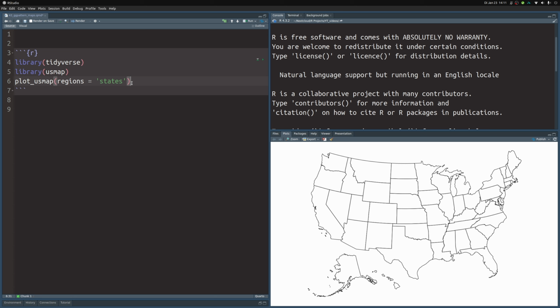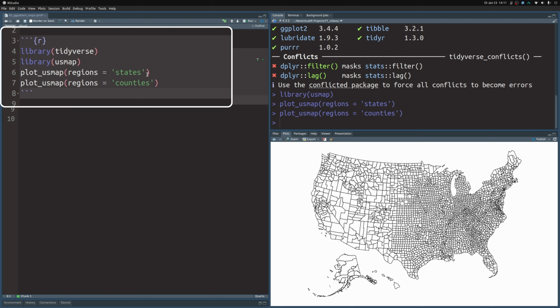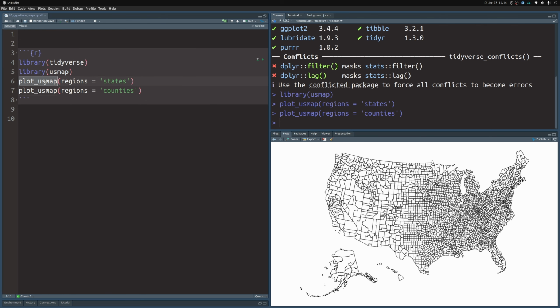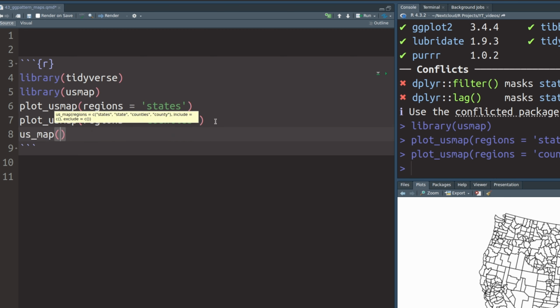And what's more, you can also change the regions argument to say the counties, and then you will even get a county-based level, which I think is even more incredible. Basically, this plot_usmap function is one of two functions that we mostly need from the usmap package. As you've just seen, this plot function makes it really easy to plot the map, but if you want to get the data, there's a different function for that, namely the us_map function. And in there you can again specify if you want to have the states regions or the counties.